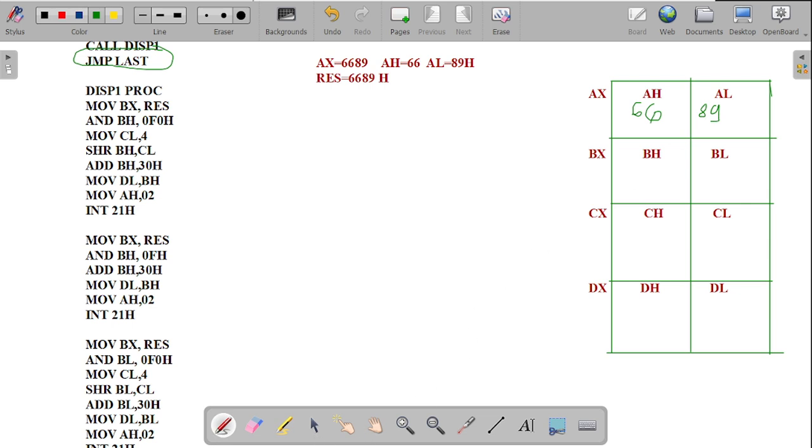Now, what is the next statement in our program? First of all, we are going with that DISP procedure 1. This is our procedure code. The whole group of instructions is written for executing this procedure. So the first one, the value of the result variable, we are copying it into the BX register after writing MOV BX, result. So what is the contents of our result? That is 6689, that we are copying into the BX register. So I'm putting 66 into the BH register and 89 into the BL register.